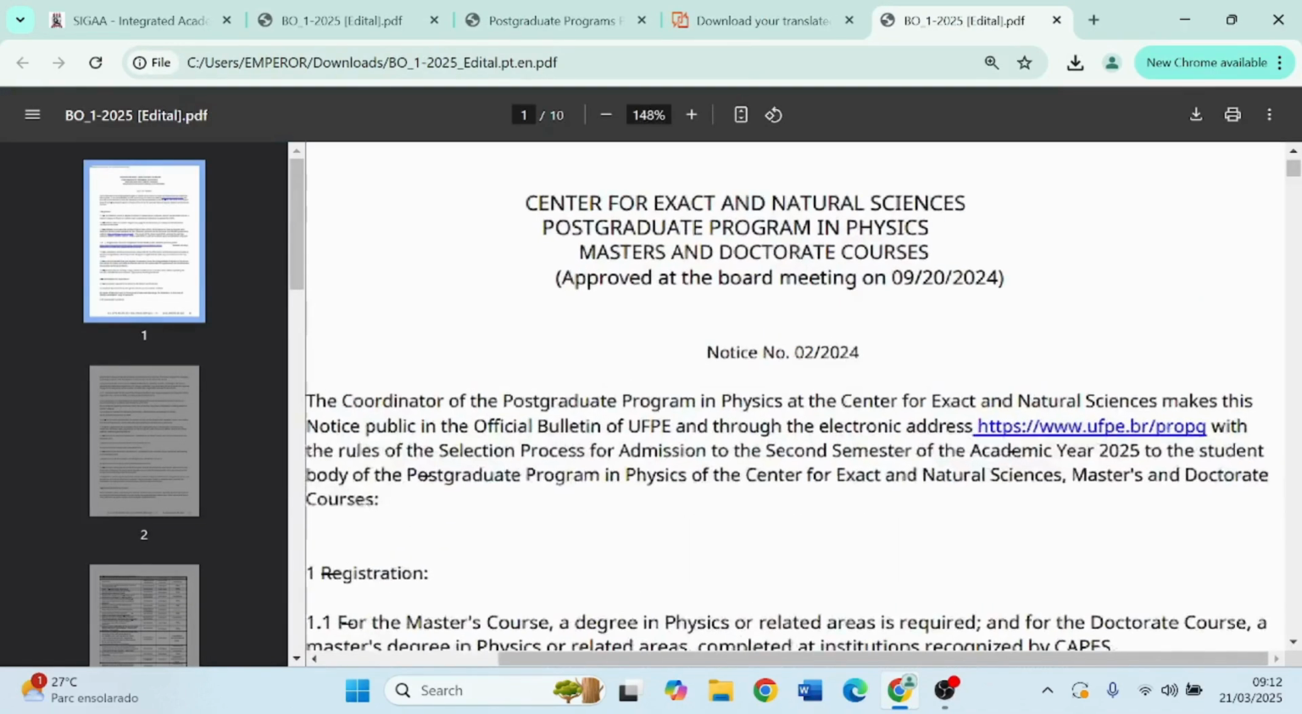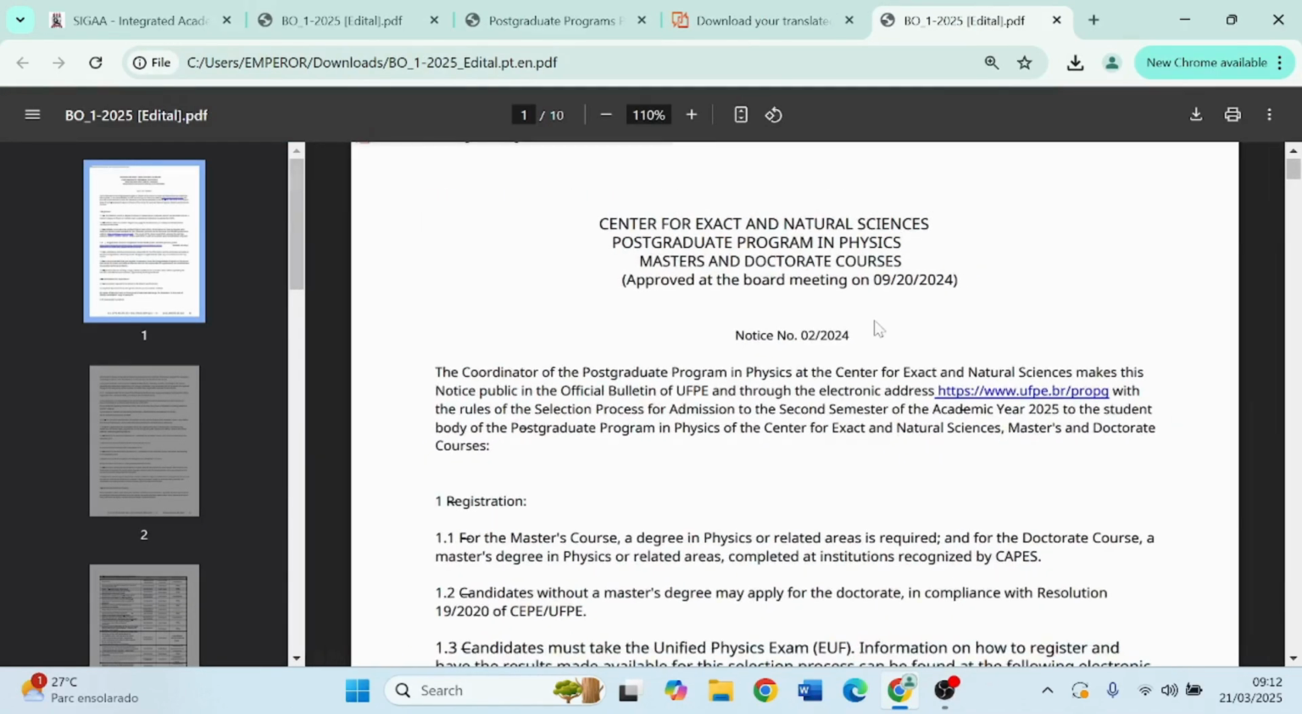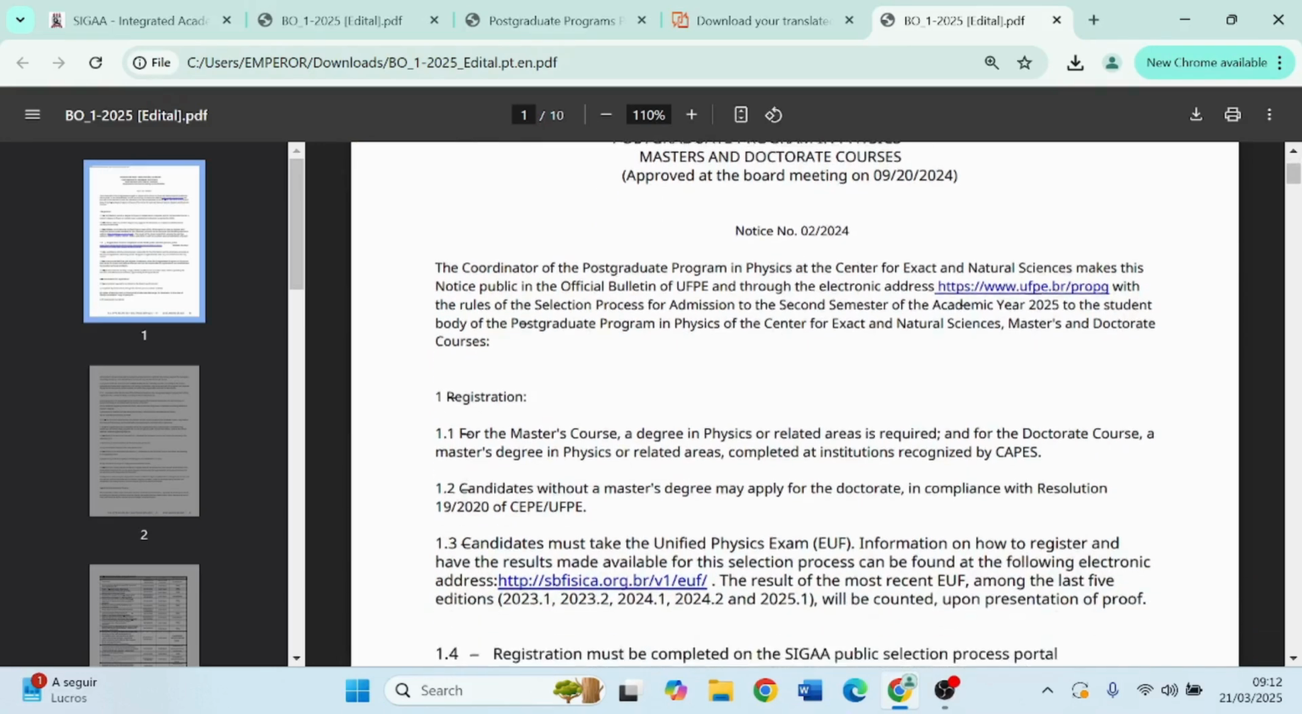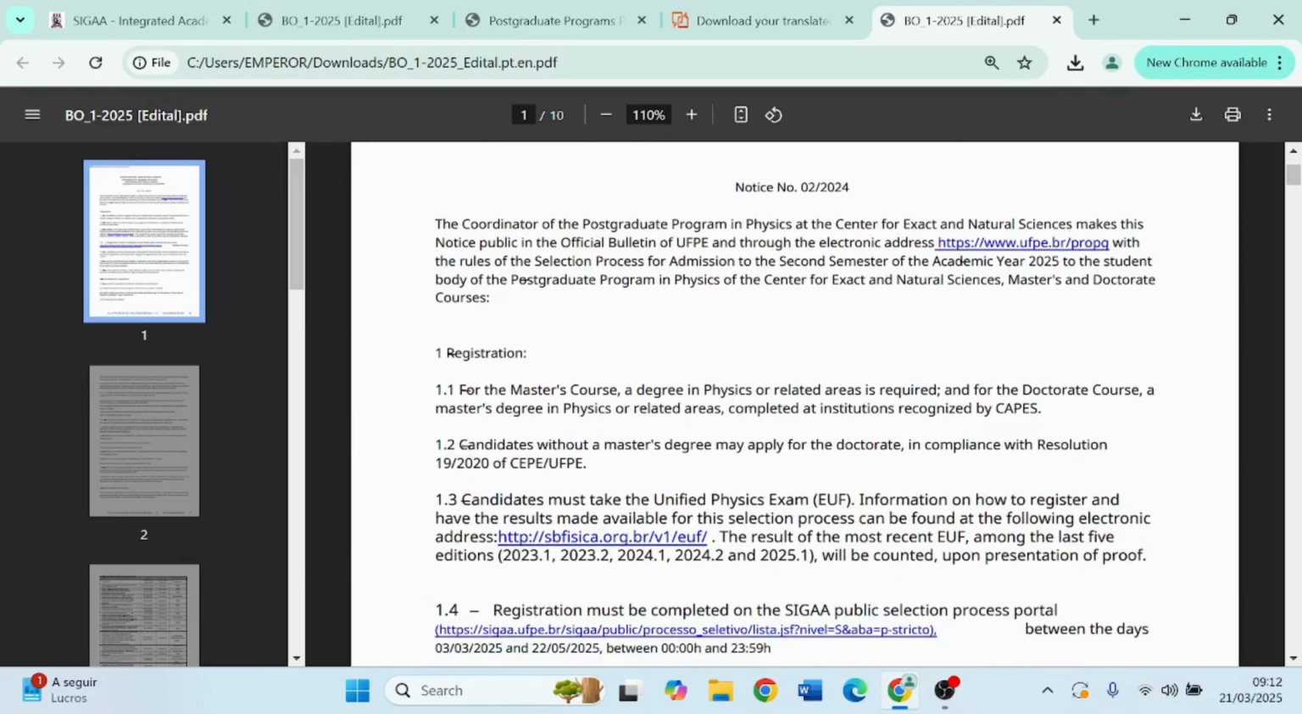Okay. Let me zoom in. Now this is the selection notice for the physics master's degree. As you can see, the selection notice for a master's degree is always in one PDF. So you have to read line by line and know what is meant for you, either as a master's student or as a PhD candidate. Right. Let's just read. I'm not going to be reading everything. This is just a tutorial for you to know how to apply.